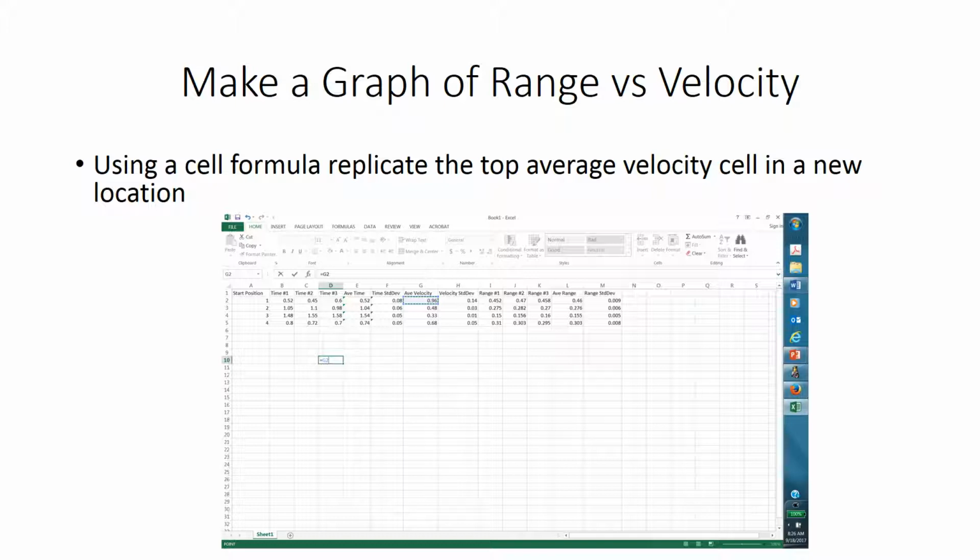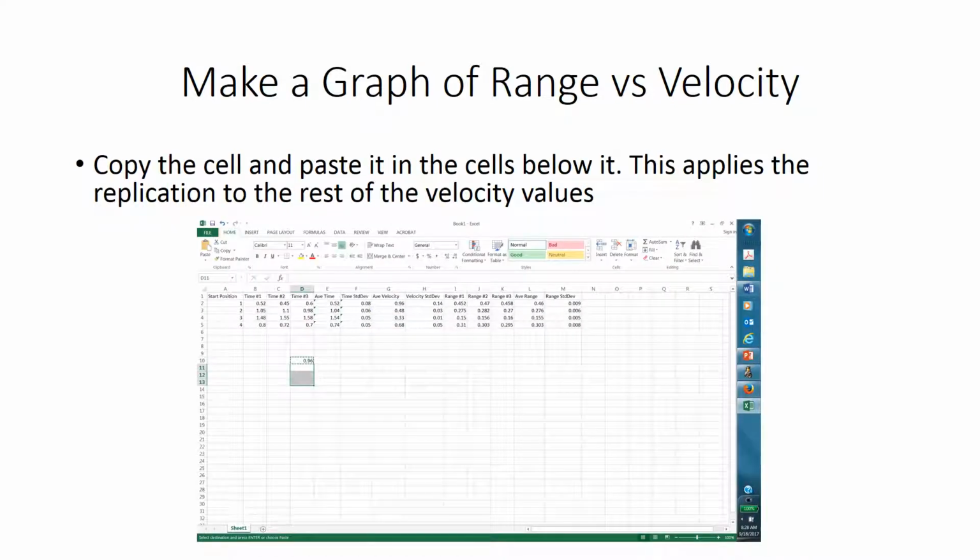The first step in preparing to make a graph is to arrange the velocity values and the range values in side-by-side columns. We make a copy of the average velocity values somewhere on the sheet. Anywhere will do. To do this, select a cell, type an equal sign, and then select the first average velocity cell. Press the Enter key, and the average velocity value will be replicated.